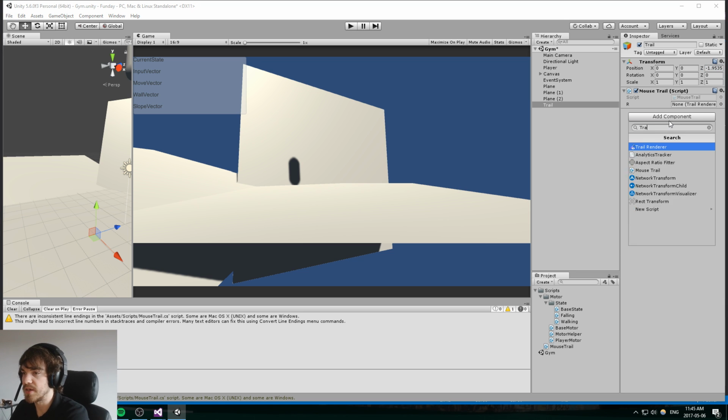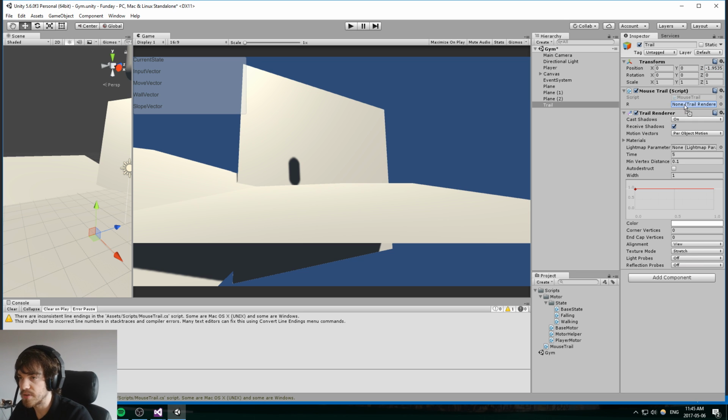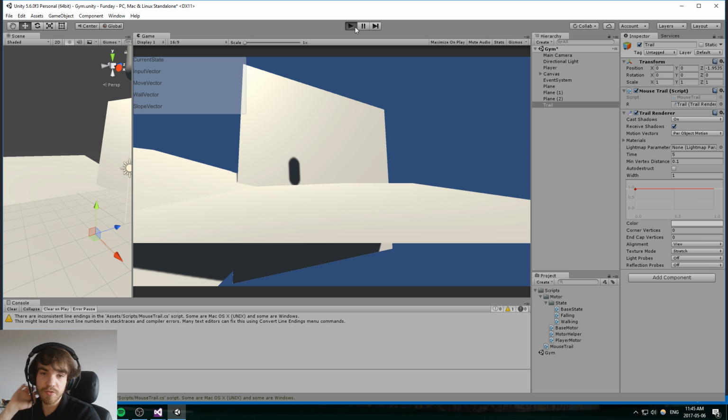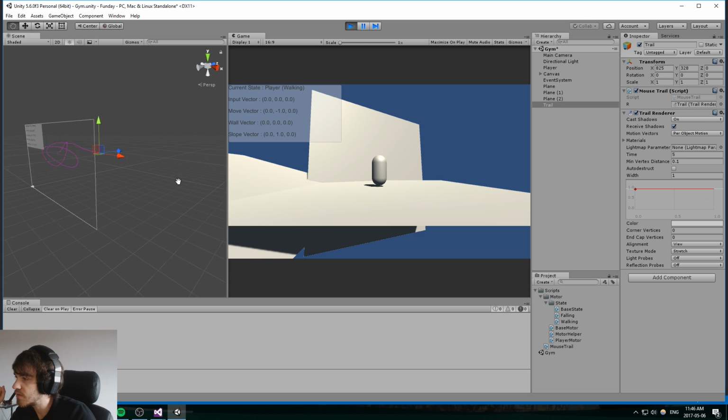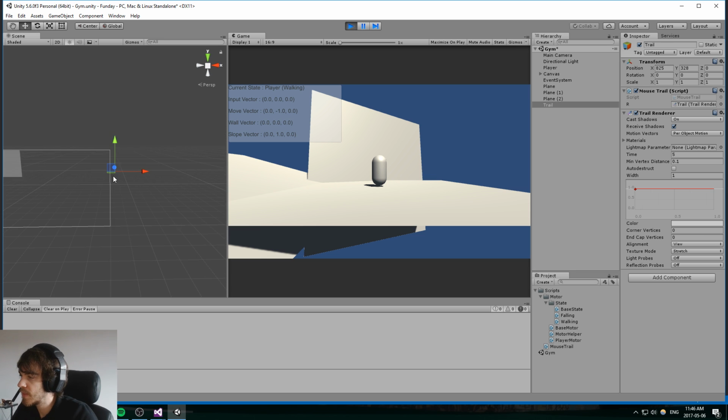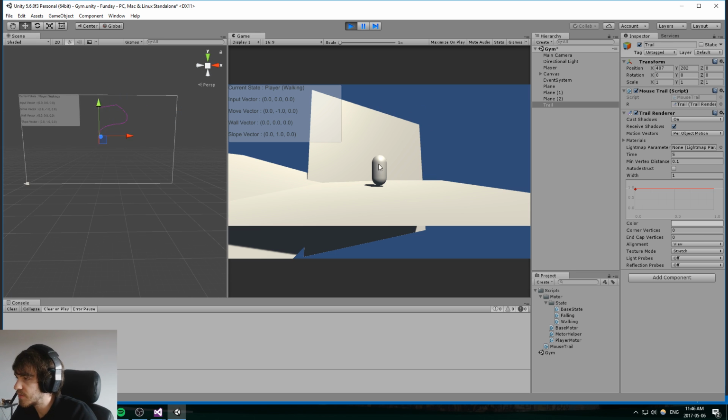Now we need to create a trail renderer, and I'll just add it right here. That's really what I'm telling you to use: this thing right here, the trail renderer instead. It's going to give you this kind of result. If I can find it, it should be right there. Okay. Boom. So when you're dragging your mouse around, this is the effect you're going to get.